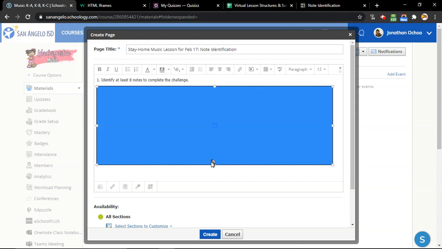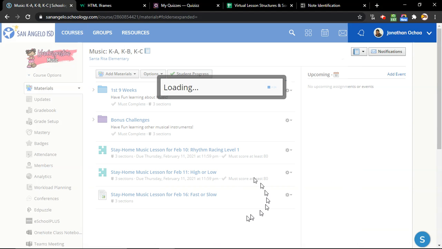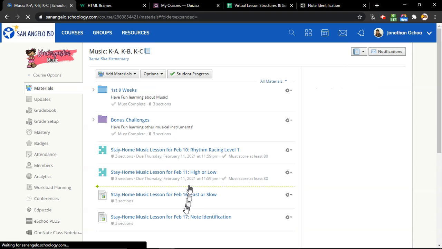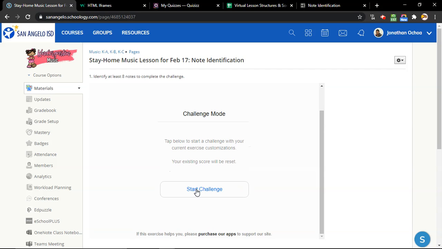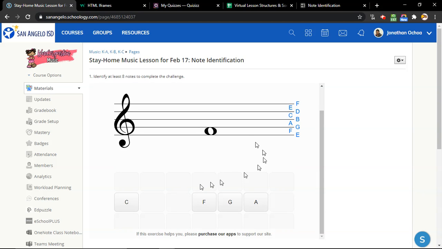So let's go out here. Let's go about there. So there I have my stay-at-home lesson, and identify at least 8 notes to complete the challenge. And there you can see that I've limited it to only having the 4 notes C, F, G, and A, and students can complete this challenge right within here. Oh, whoops. F, F.